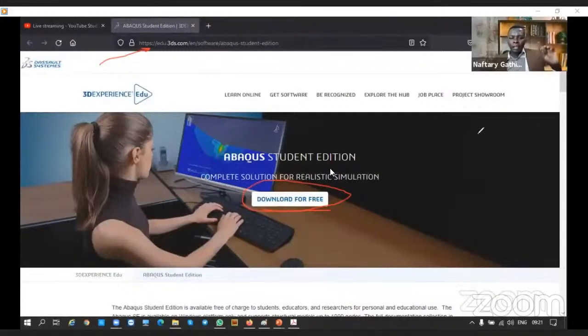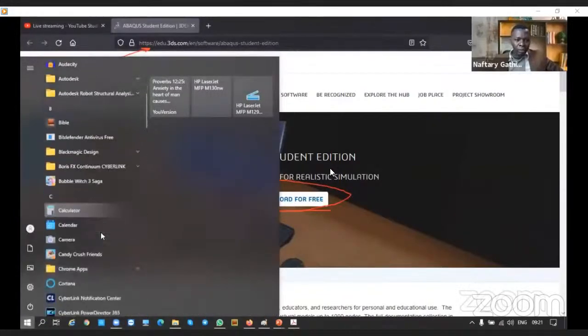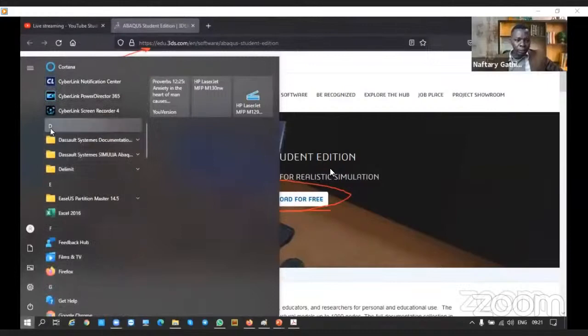Once you download, it will come with the option of documentation. Abacus has its own tutorial, so there will be documentation. Now I have installed it on my computer, and I think I did it in 2019 before Corona, so it's an older version. But if you download, maybe you get 2021. When you come to your installed software, Abacus is by Dassault Systems. So you just come here, you see the Dassault Systems folder. This is where Abacus is installed.